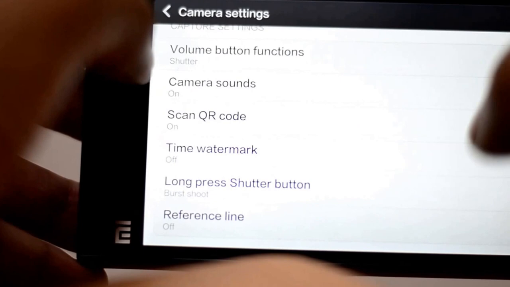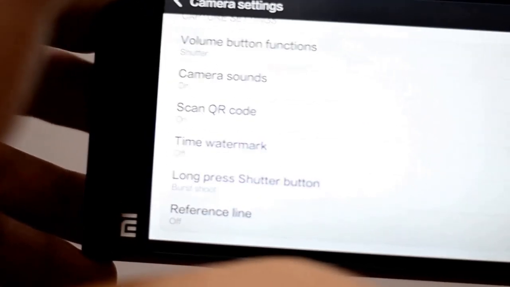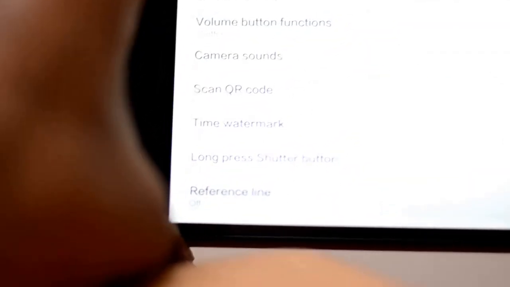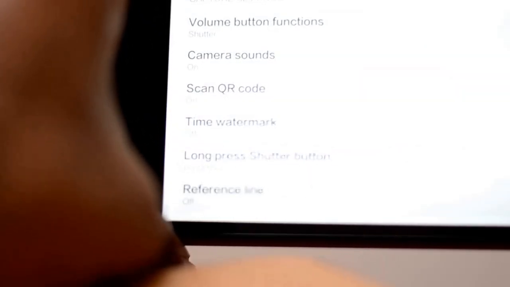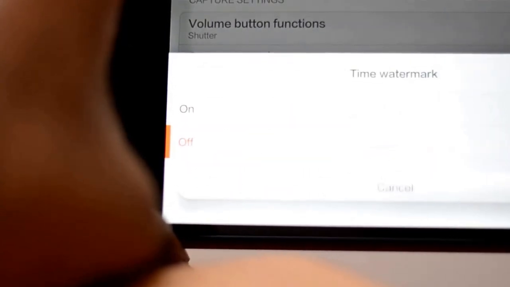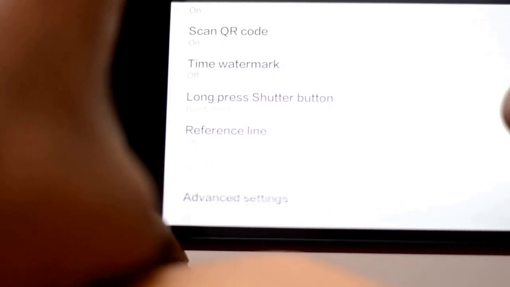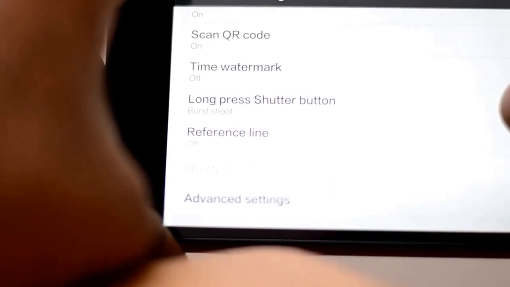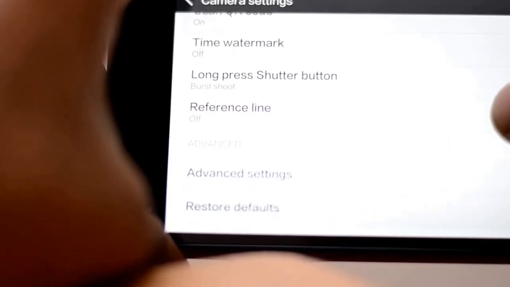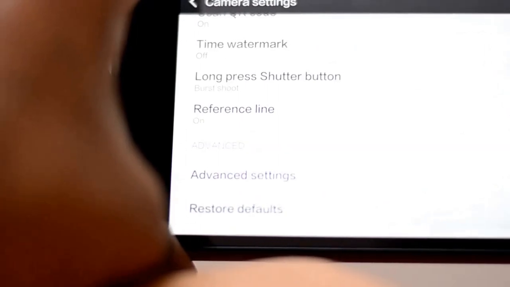And this camera's got a neat feature. If you put in a QR code there, it automatically scans it. You need not install another application to do that. And you can do a timing watermark. If you long press the shutter, you can do burst mode shooting. And you can also enable the reference line, which shows you all this information. What this line essentially means is there is a concept of the rule of thirds in photography. So you have to place your subject somewhere in one of these four intersecting points here.